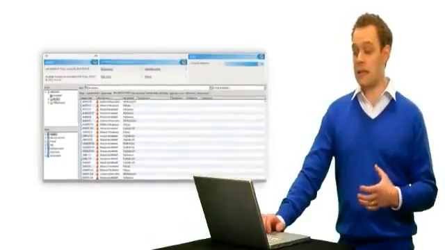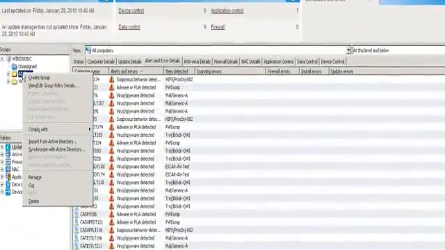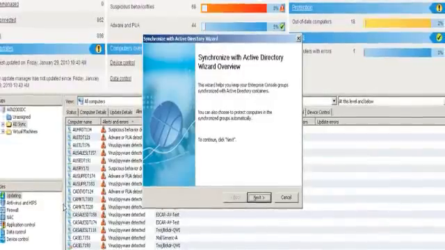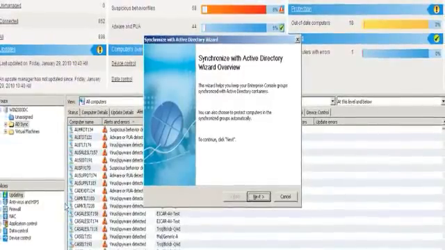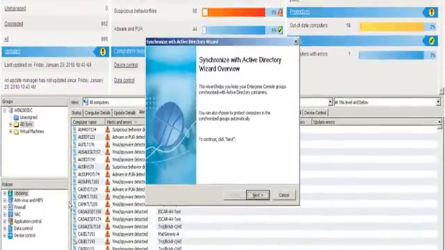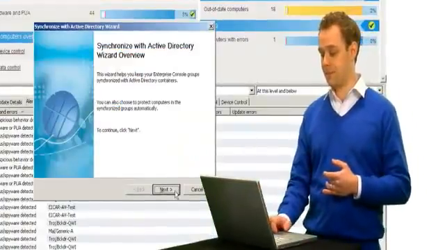Once you've done that, you are actually given the ability to synchronize with Active Directory. This can be particularly useful, for example, if you've got any new machines coming onto your domain after you've done your initial installation. It will automatically synchronize with Active Directory at a given point and update or refresh the infrastructure view on the left-hand side.